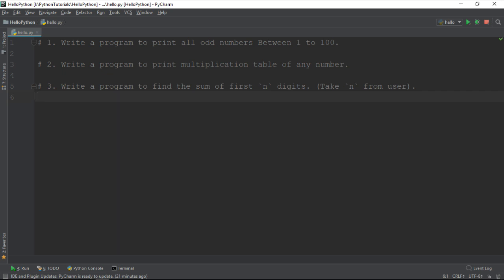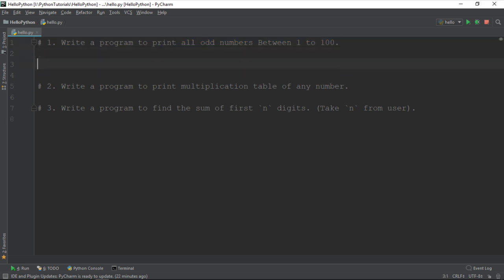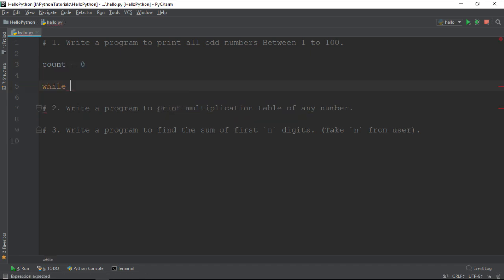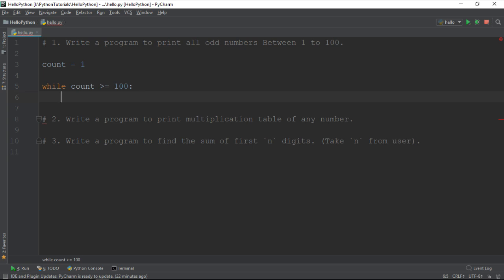Our first question was, write a program to print all odd numbers between 1 to 100. In our previous video, I already showed you how you can print the even numbers from 1 to 100. So this is going to be really quick. All we need to do is take a count variable, which will basically count the loop. And then we will have a while loop, which will run from 0 to 100, or yeah, greater than equals to. Okay, and let's make it 1. So now it will run from 1 to 100 and we need to print the odd numbers.